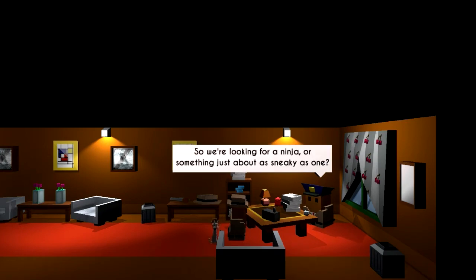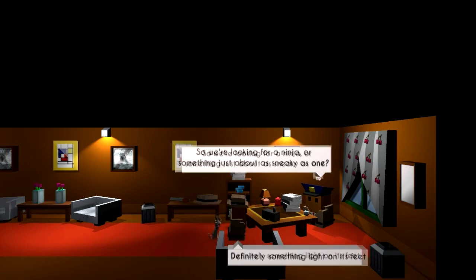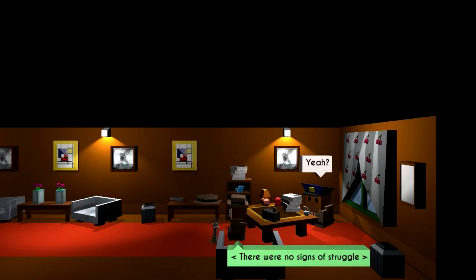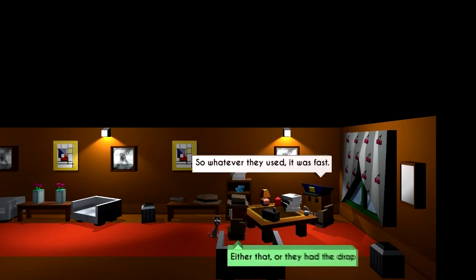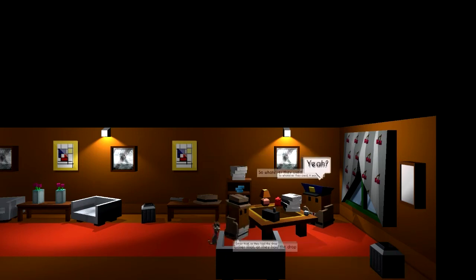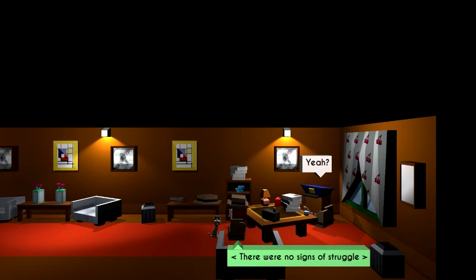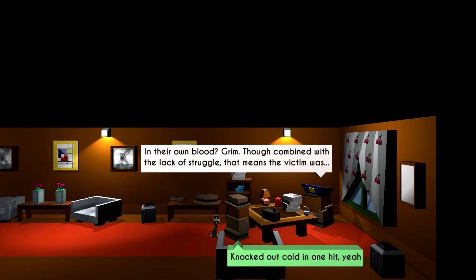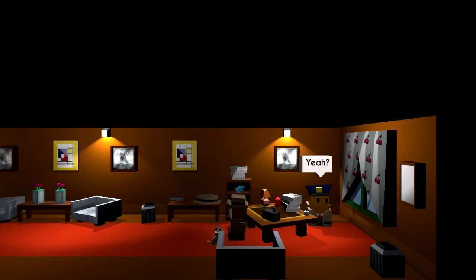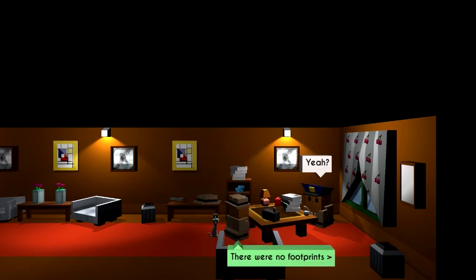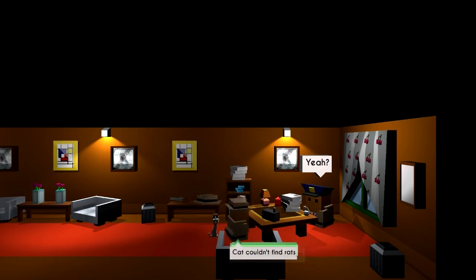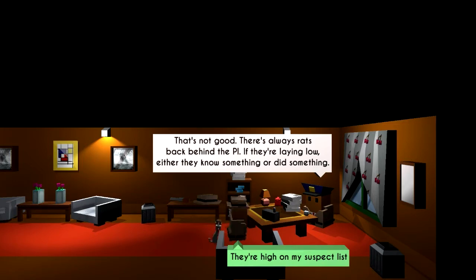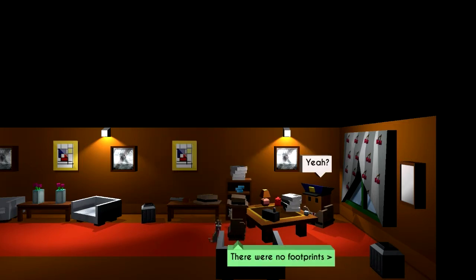Case. There's no footprints. Looking for a ninja or somebody light on their feet. There is no signs of struggle. They had the drop on the person. The victim drowned in their own blood. Quite grim. Okay. Victim drowned. Cat couldn't find any rats outside. There's always rats back there. They are high on the suspect list.